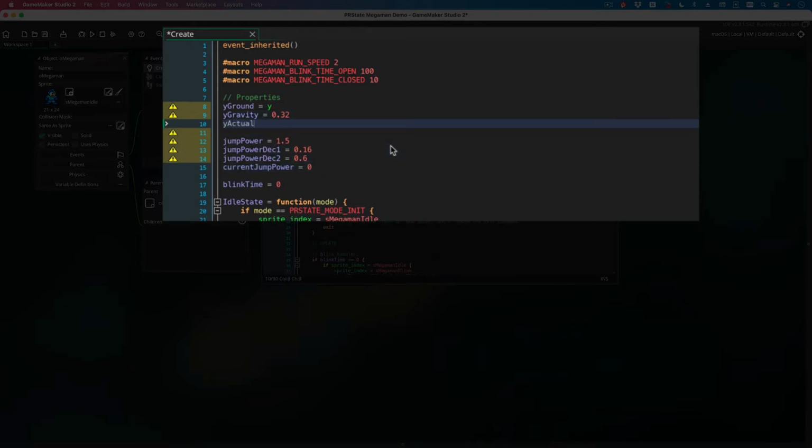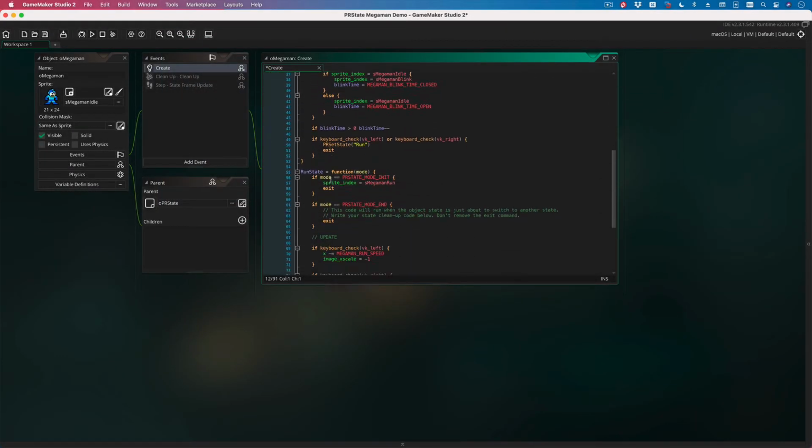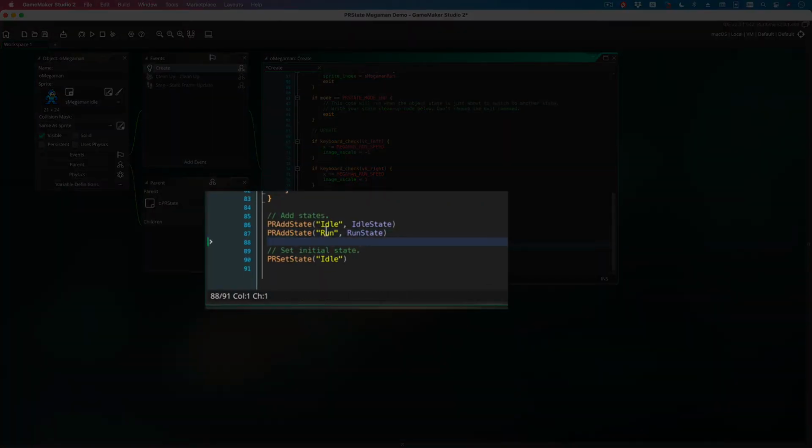Also, let's add a property to keep track of the actual Y coordinate, as we'll be rounding the Mega Man sprite placement to the nearest integer. And finally, a property to keep track of the Y speed. Now that those properties are defined, let's add the new jump state.